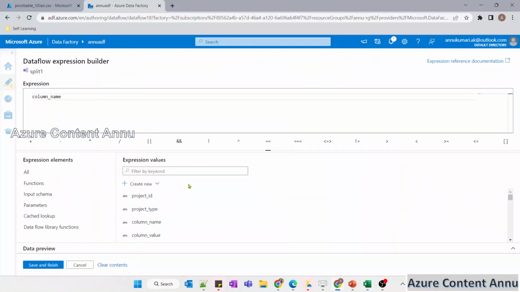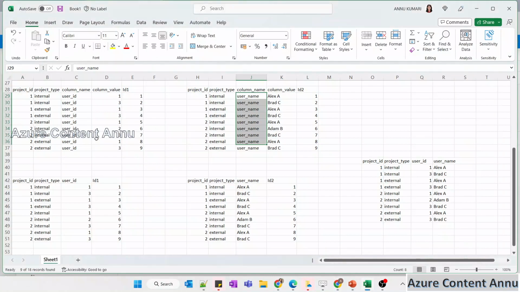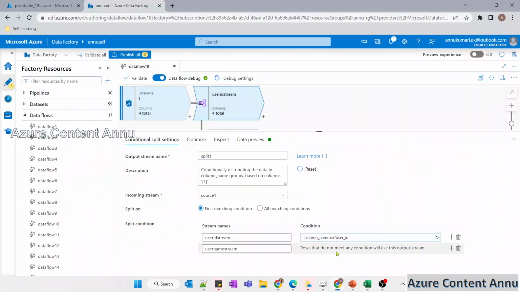So column name is equal to user_ID. Okay, let me hit save and finish. And apart from that, everything else is having column name as username. So we need not write the condition here. If the records do not match this condition, then it will automatically go to the next stream.